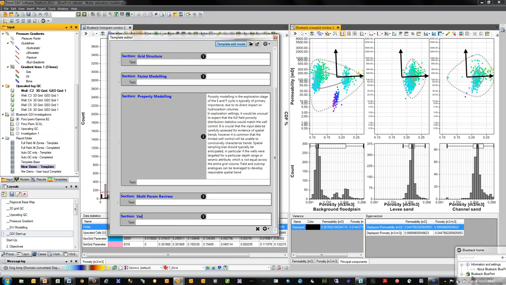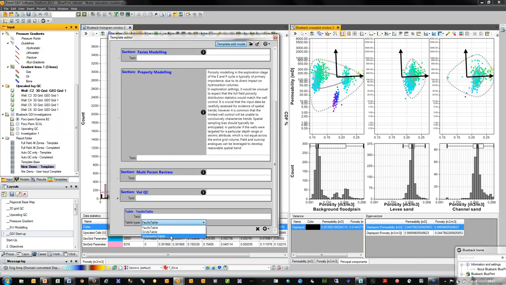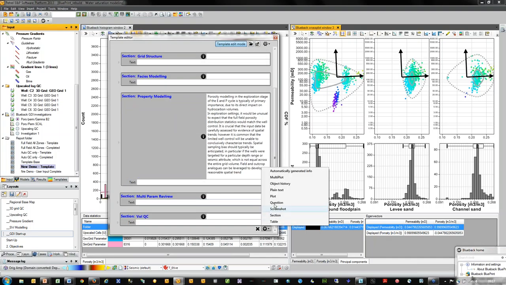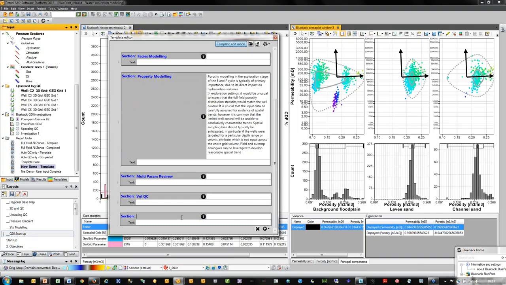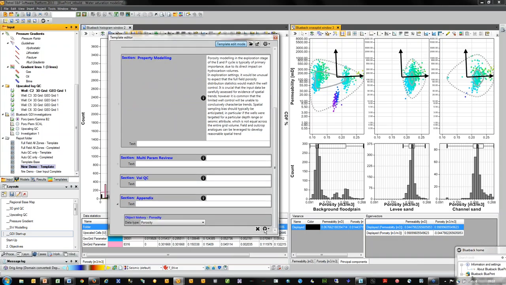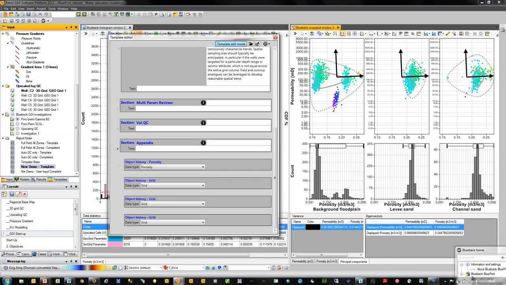This is going to be our volume QC. Here I'm going to add a table. This is going to be our volumes table. And then under here, I'm going to add a multiplot of volumetric maps for each zone. The last section is going to be our appendix. In here, I'm going to add some object histories. So we'll take our porosity, permeability, water saturation, and report object histories as part of our appendix.